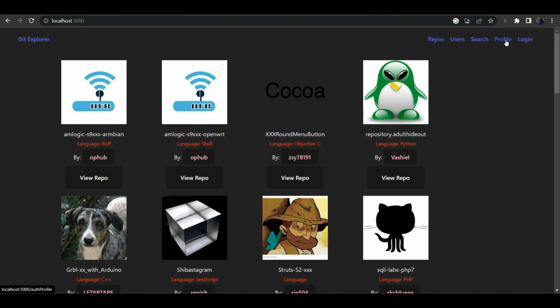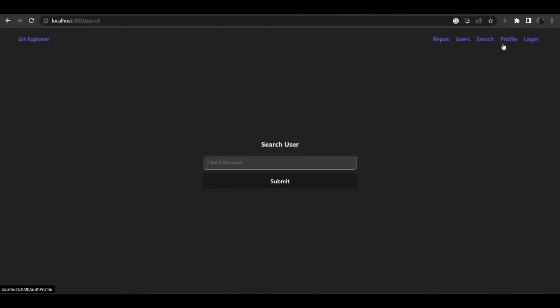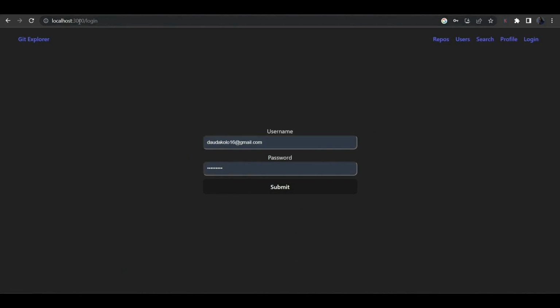We can see we have the buttons here. We have the search, profile, and login. So all of these should work. We have the search button, the profile button. Obviously, we added a route guard that doesn't allow us to access the profile page unless we are logged in.